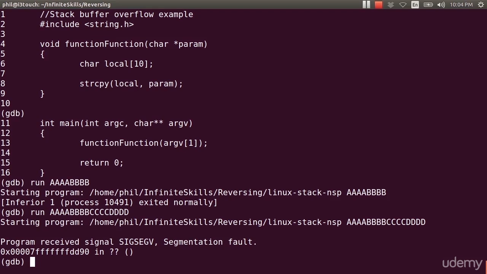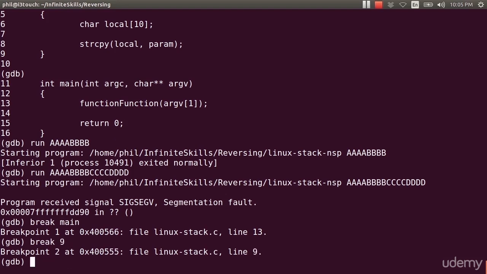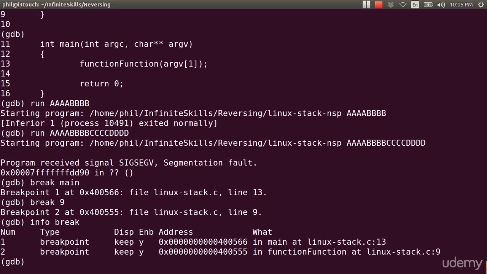So what do I want to do to change that? I want to set some breakpoints. And there are a couple of ways that I can set a breakpoint. One way is that I can type break and then the name of a function. So I can say break main. And another way, I can say break and then give it a line number. So I want to break on line 9, please. And notice it says I set this breakpoint. If I do info on breakpoints, it tells me here are the two breakpoints that you set.